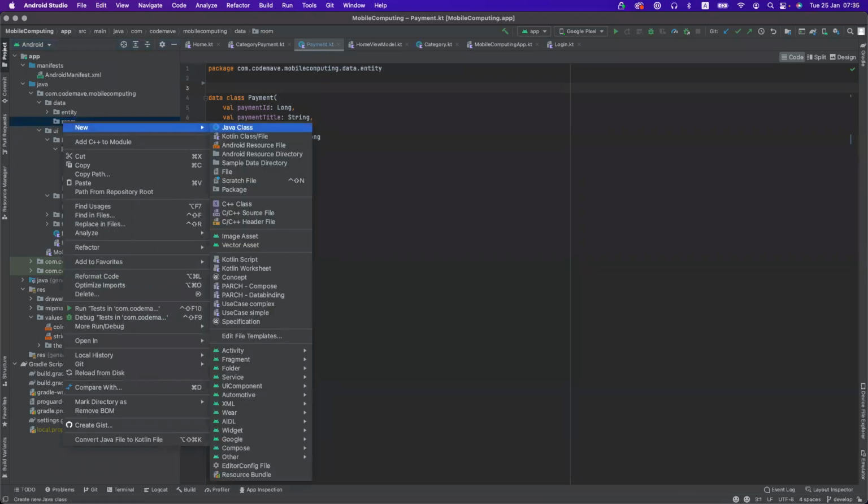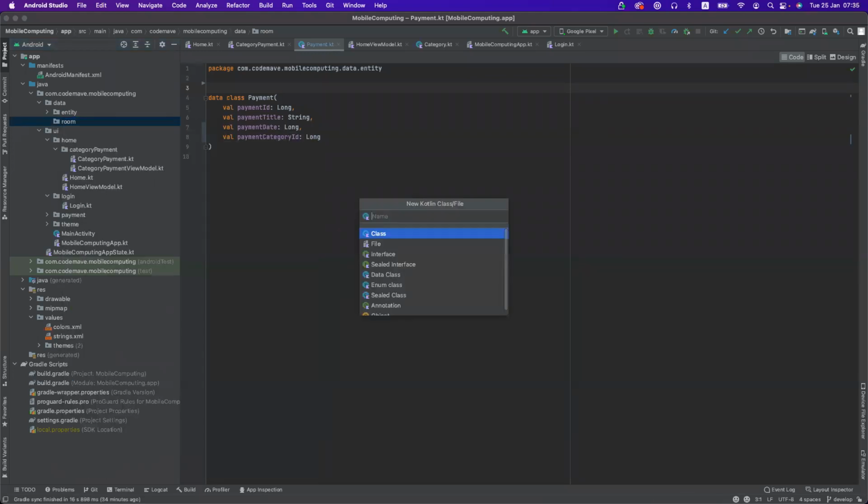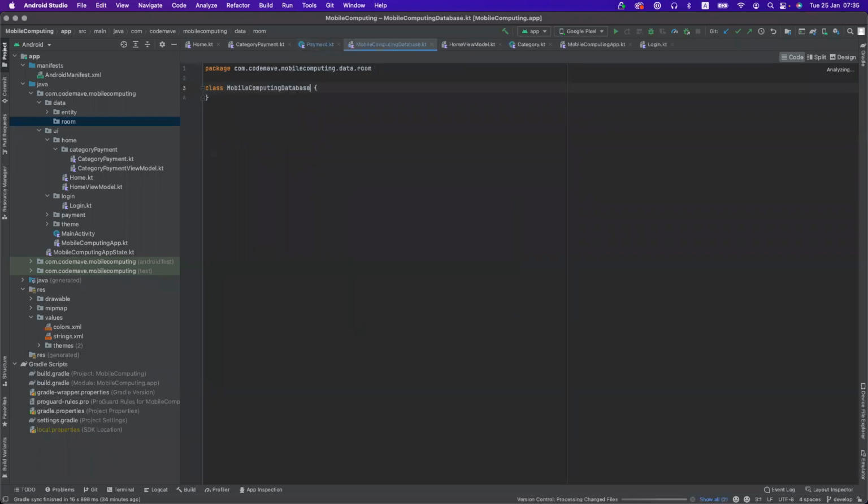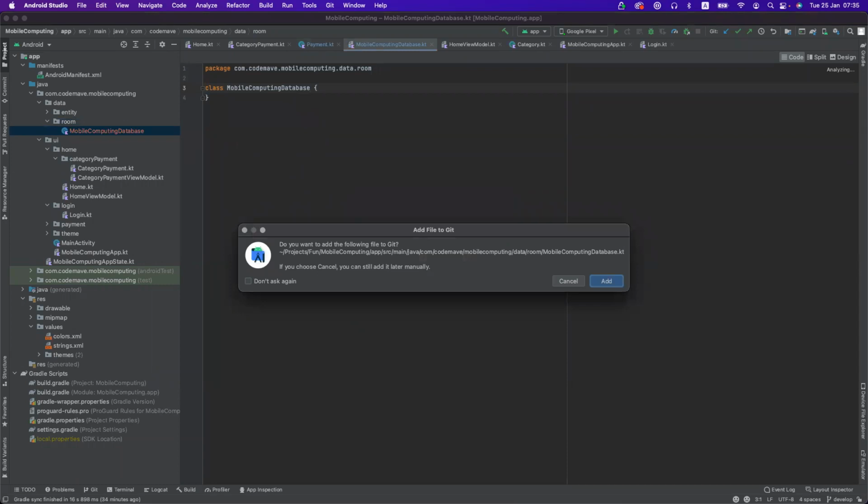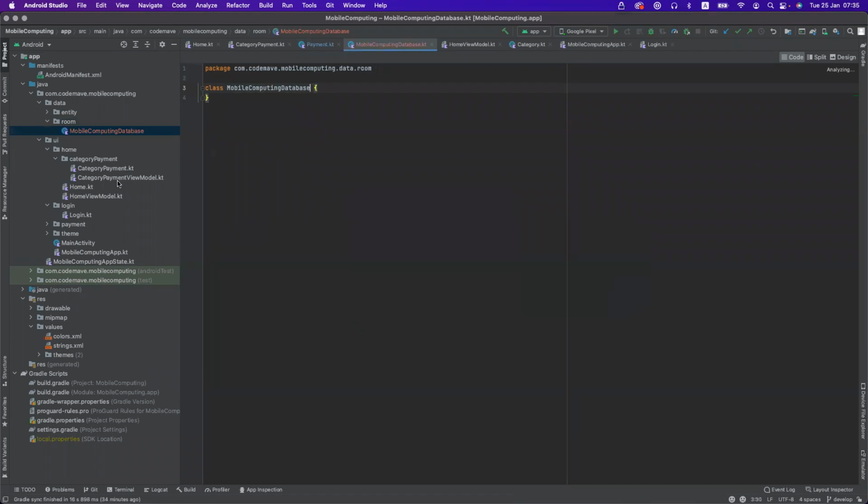Now inside Room, we would have to create a class called mobile computing database. I hope that is the name of our project. Yes. So, yeah, we added to Git.